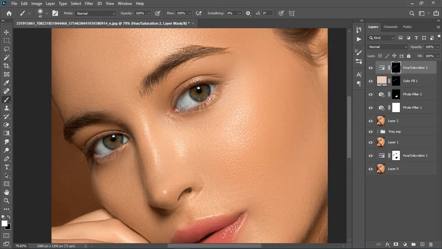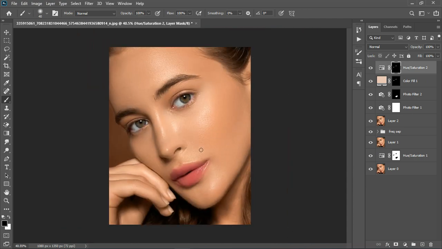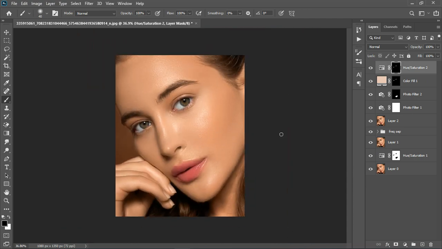And I'm going to bring back the red. So hit X on the keyboard and bring back some of the red we have there, just some of the red. Okay, so now we are good. All right, so this is the white part of the highs.